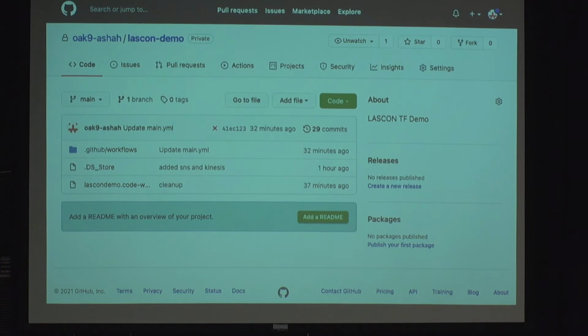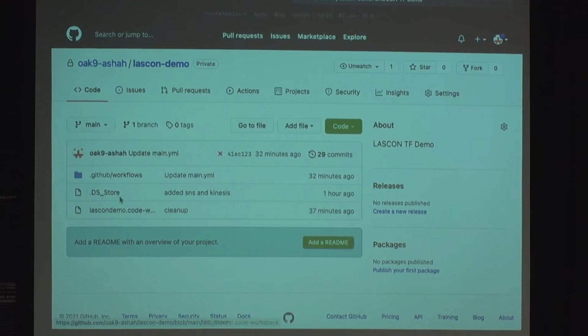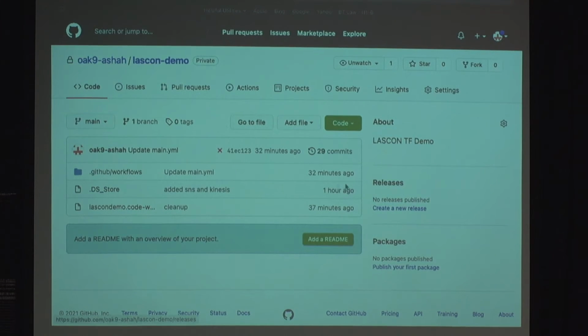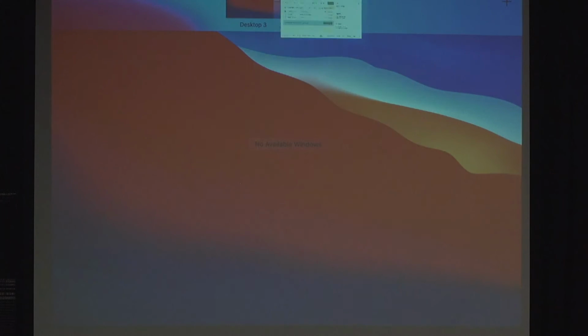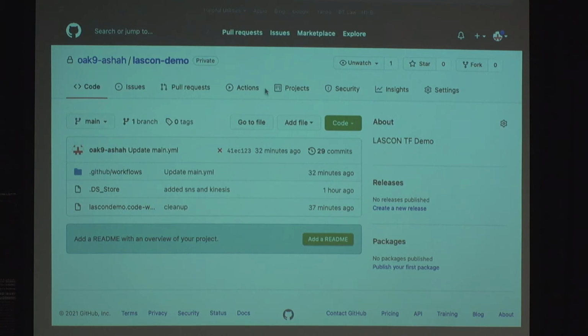All right, so I have an empty Git repo right now, with the exception of some hidden files from my Visual Studio Code. What I'm going to do, I'll just show you what I've done here.